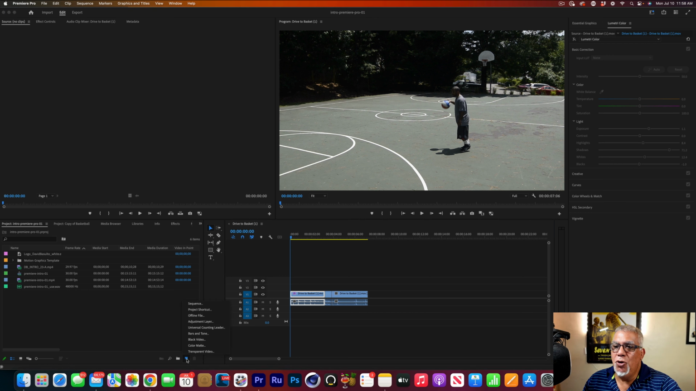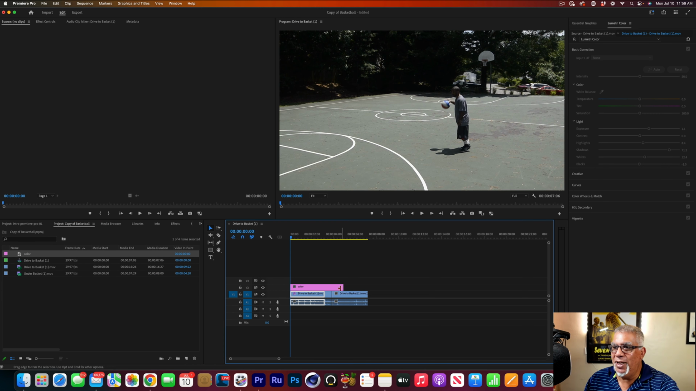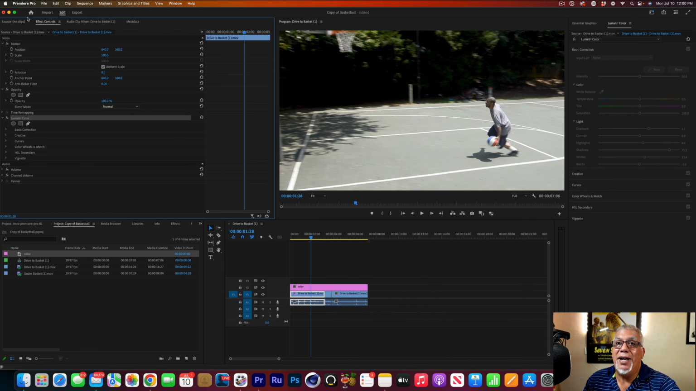Well, I'm going to go to new item down here. I'm going to choose adjustment layer. I'm going to put that there. We're going to do color. And I'm going to drag this on top. What the adjustment layer is going to do is affect everything underneath it. So I'm going to go back up here where it says effects controls for that clip. And now I can see Lumetri color has been added.